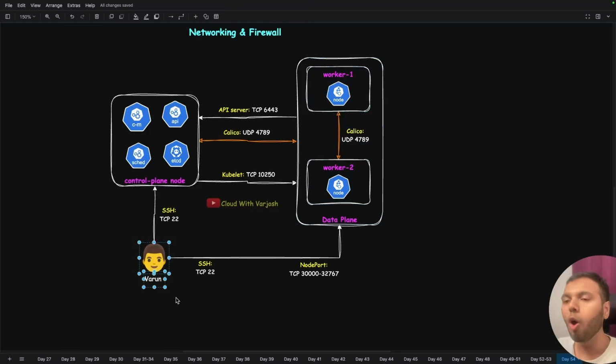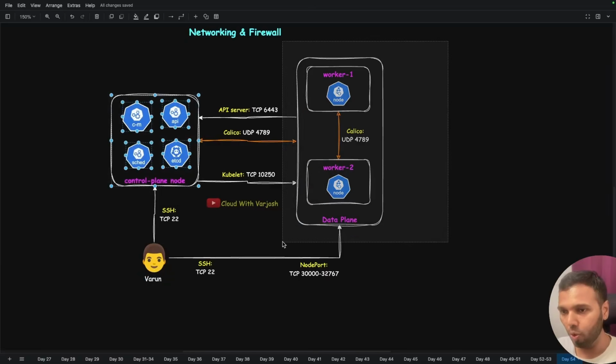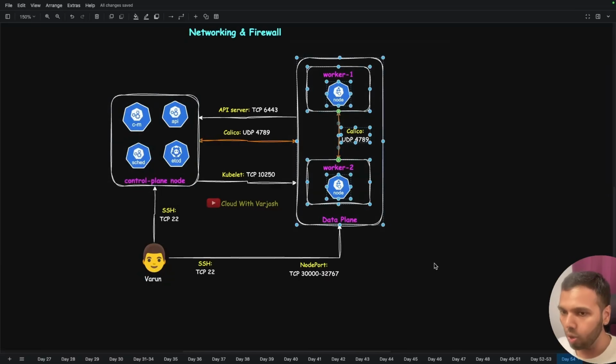Varun is the user who will be configuring the cluster, and once the cluster is configured properly, Varun will be verifying that indeed whatever is deployed as an application is accessible. And we know for local testing and development, we use the node port service. Hence, what I have done is in my control plane nodes and in my data plane nodes, we have allowed inbound on port 22. Inbound implies incoming connections.